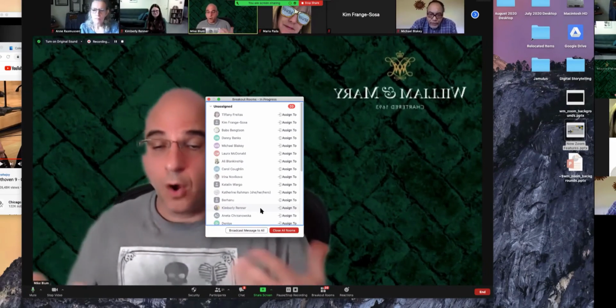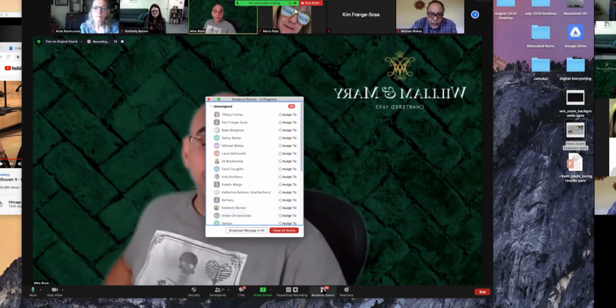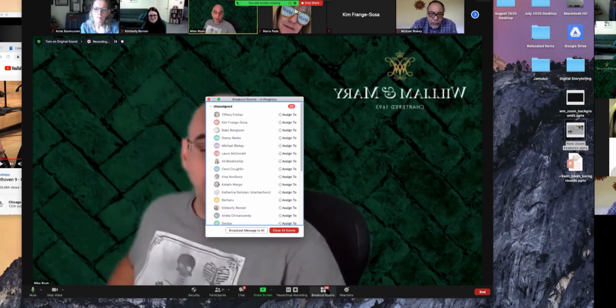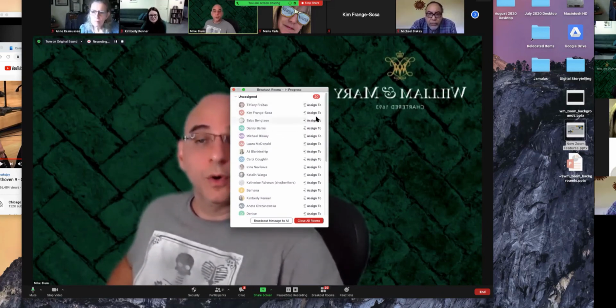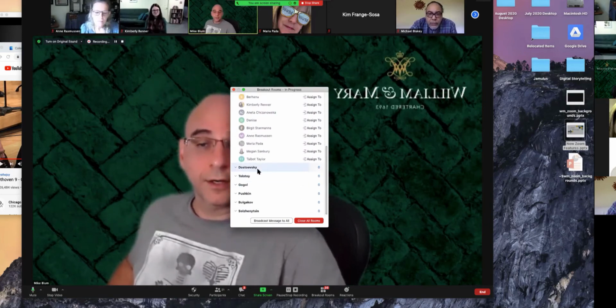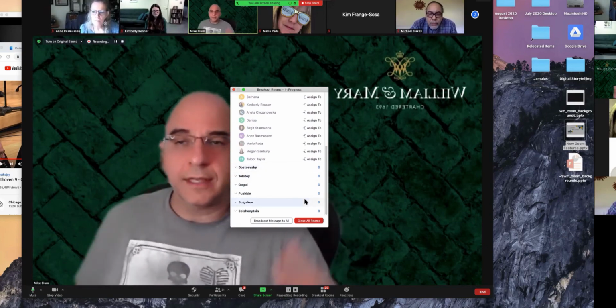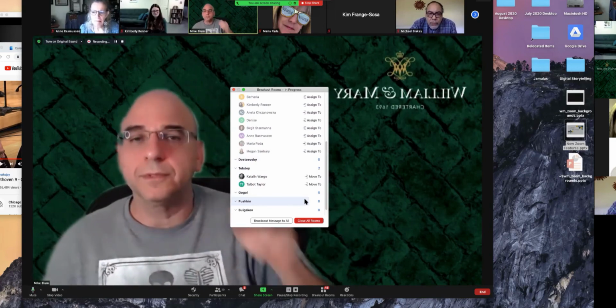Now, hopefully people now see the breakout rooms button down at the bottom. And if you click on that, it'll show you all the different rooms and where you can go. So if you scroll down here, what you'll do is you can click join on that 0, and then you can jump to a room. So I'll give people a few minutes just to jump into rooms.